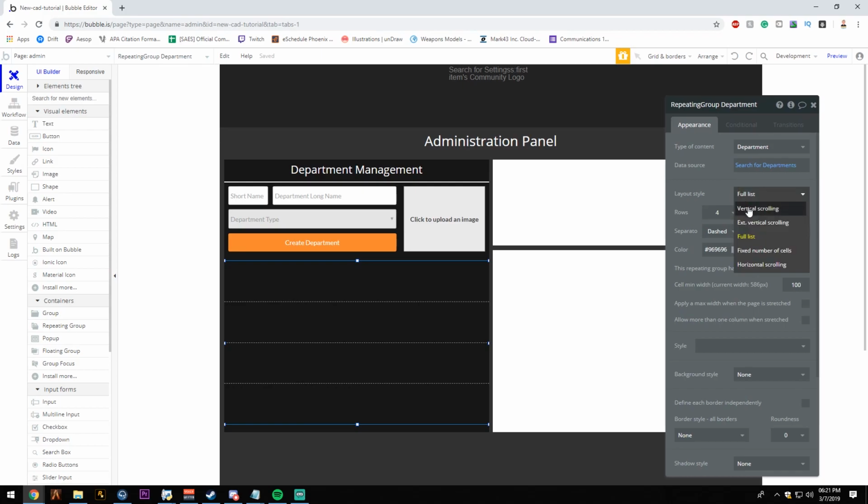When you do layout style, the difference here, vertical scrolling is exactly what it sounds like. It'll do the up and down scrolling, which I don't like scrolling. I think scrolling is not really needed unless you have a big list of things. Like a big list of users, we'll use it for users.